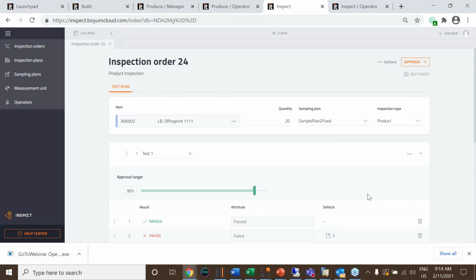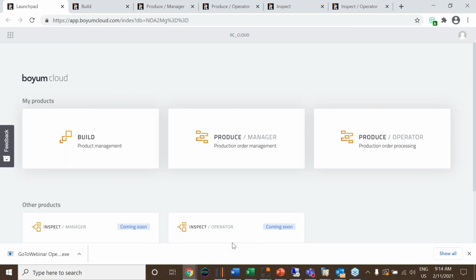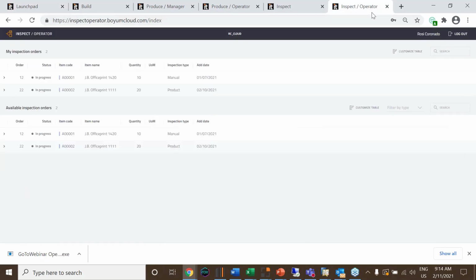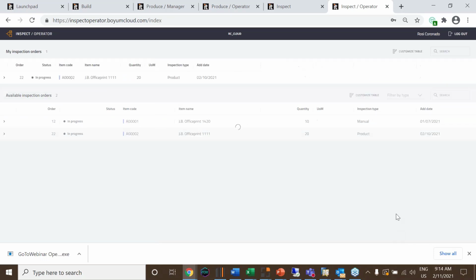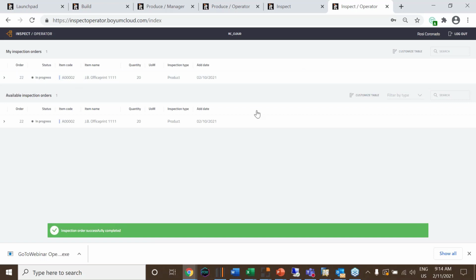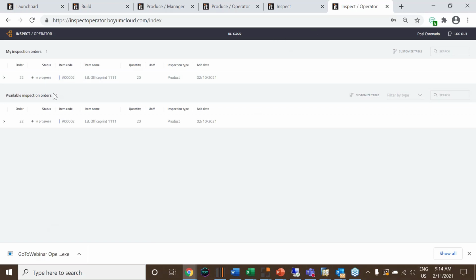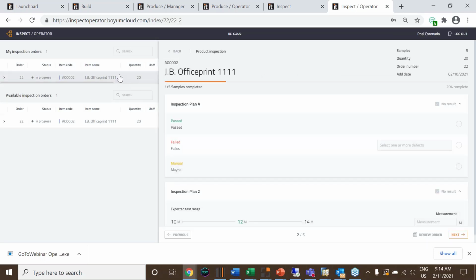So now I'm going to prove it. First I'm going to go over to my operator. I'm logging in as this person now. So I was working as a manager, and now I'm going to log in as the operator. And you see there are 2 inspection plans I'm working on. I can open this up and I see that I did some samples right here. I haven't completed the order, but I can complete it, and you see it's finished. And the manager can see that I completed that order. This one is in progress. Let's see what's going on here.